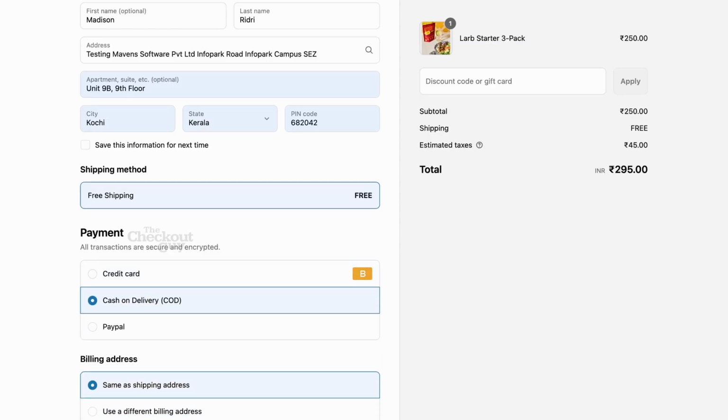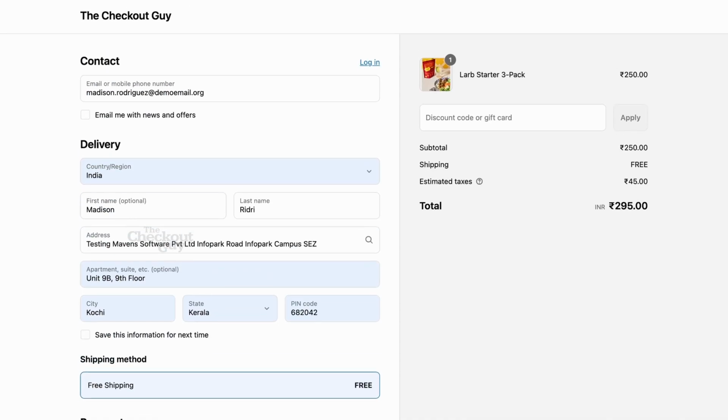So this is how you can easily enable cash on delivery only for your loyal customers, and for all other customers you can disable cash on delivery.